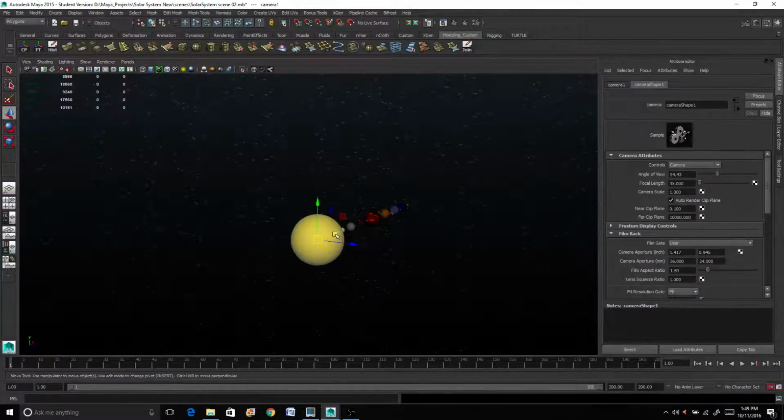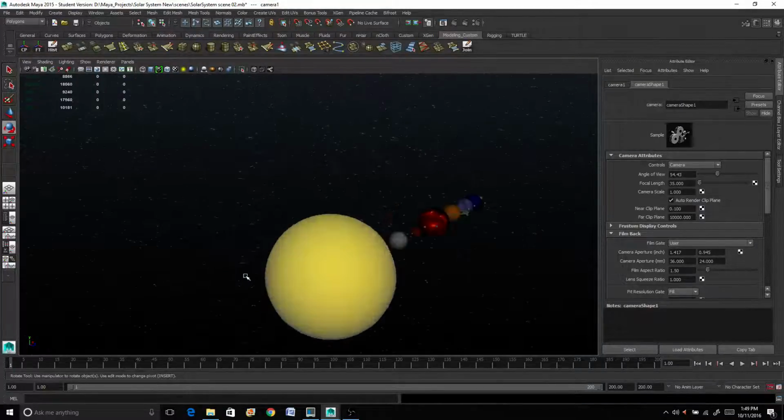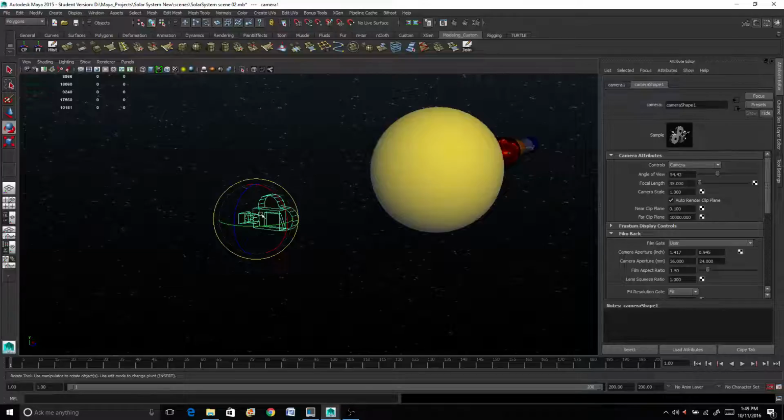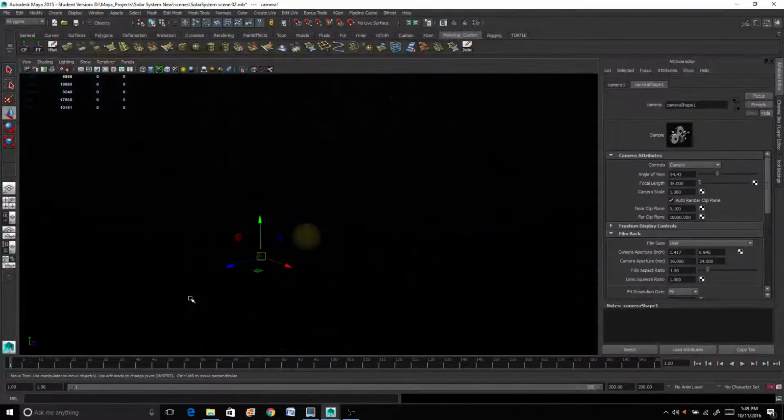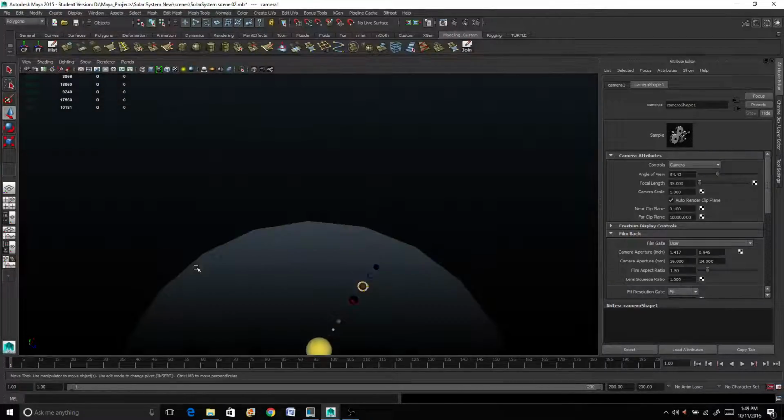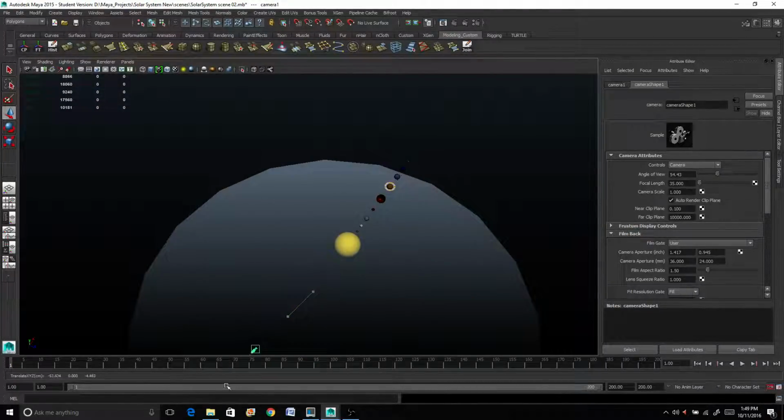Okay, we'll translate that guy out. Rotate him, because right now, if you look at it, it looks like a film camera, and there's the end of it. I need to make sure it's facing the sun and the solar system. Okay. And I'll translate it a little further out, because once I animate it, I know it's going to need to be further back.